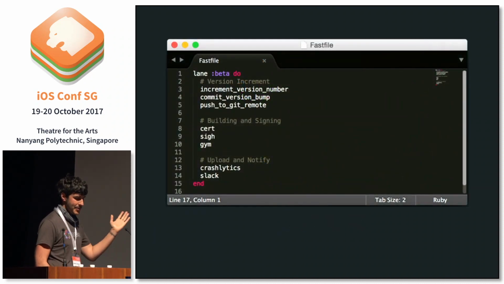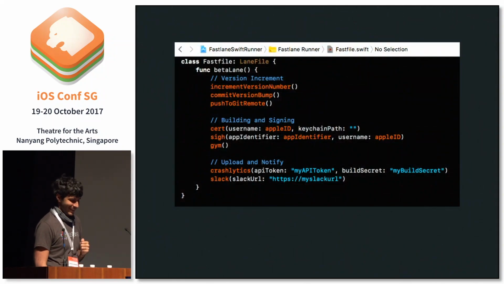So let's take a look at the screen again. This is the Ruby version of the file. Remember that we can increment the version number, commit the version bump, push to Git, build and sign, and then finally distribute and notify the team. So what does that look like in Swift? It's just about the same.